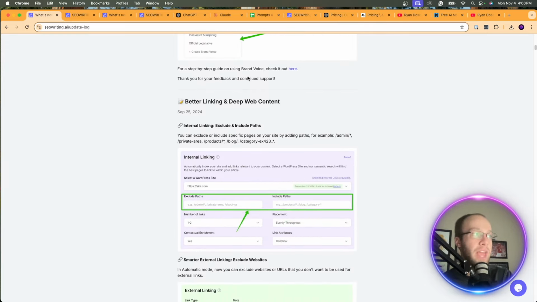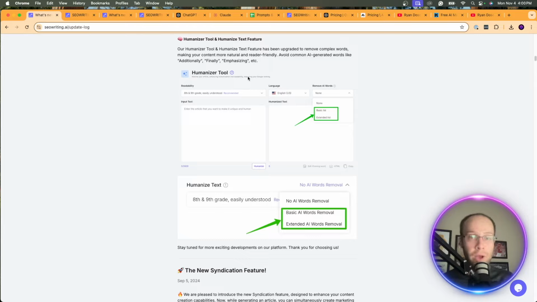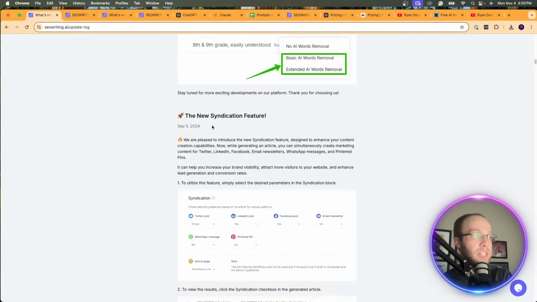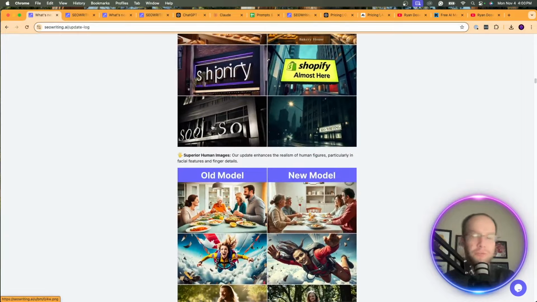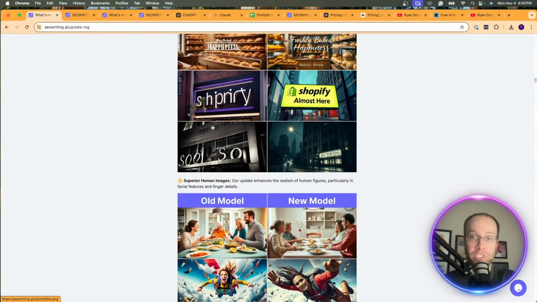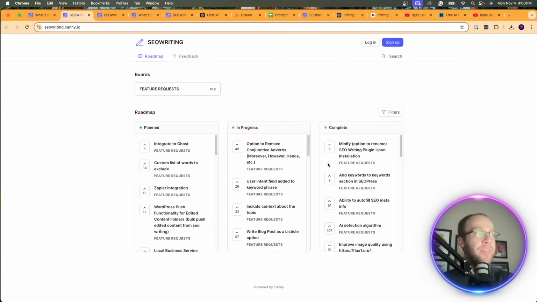If you scroll down, they have one with linking, deep web content, so internal, external links, browsing the web. They launched a humanizer tool in September, a syndication feature in September. So this tool is frequently updating its platform, which I enjoy as a user. And what's also really cool, if you click roadmap on top, this gives you full transparency to what the team at SEO Writing AI is working on, from planned, in progress, to complete.